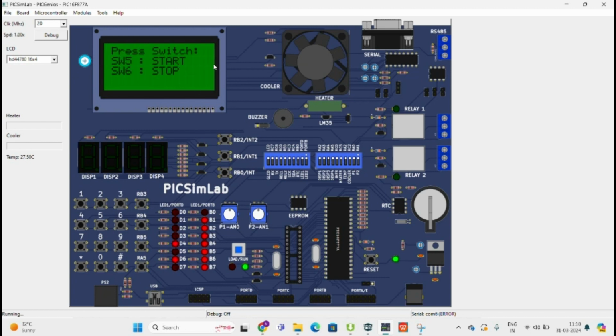Now the press switch message is displayed on the CLCD display. By pressing the RB4, it will start the process, and the time will be displayed on the CLCD display. Now the fan will rotate. Once the time is over, the fan will stop rotating. And we can also pause the process by selecting the RB5 pin.